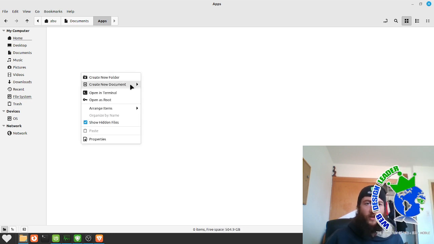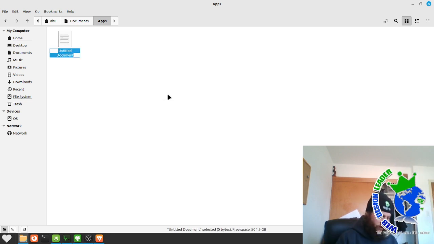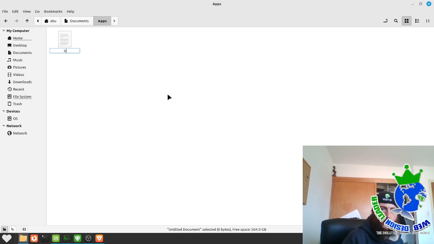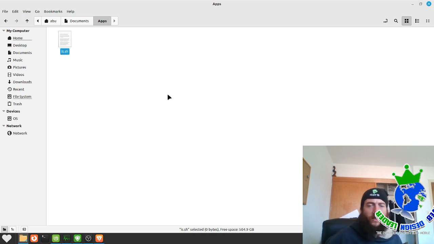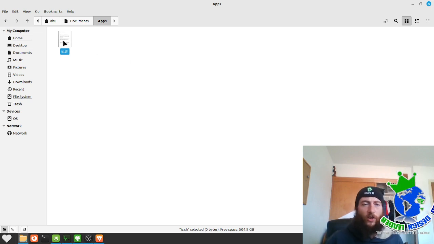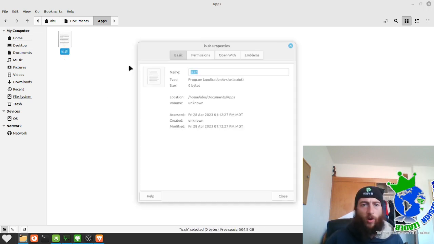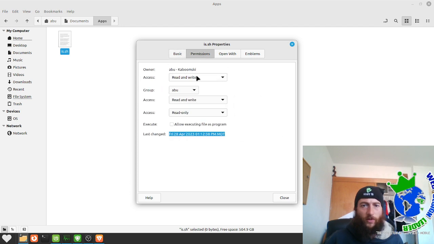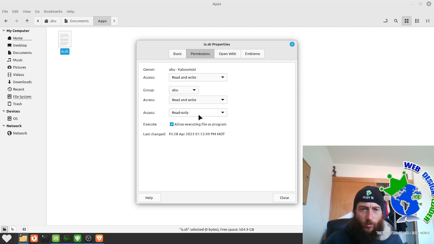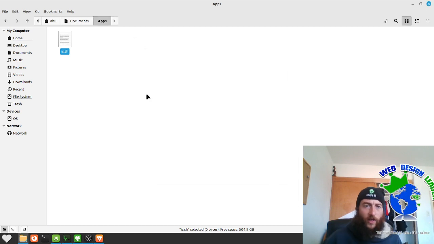Inside apps, we're gonna create a new document, empty document. Inside this, we're just gonna say Signal, or IS, because that's super easy to type. So is.sh. sh stands for shell. Now it's a shell script. We're gonna go to the properties. We're gonna go to permissions. We're gonna go to allow executing file as program. And I guess that's all we need to do is just change that right there. Allow executing file as a program.